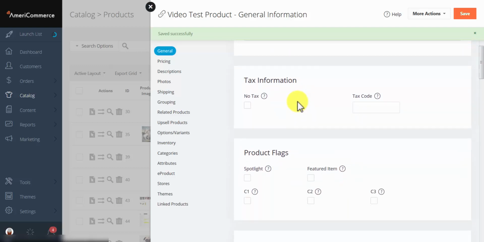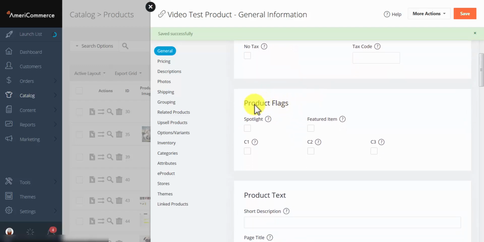Next is the tax information. If you do not want this item to be taxed, select no tax. And we also have a tax code field, and this is used for tracking the tax identifier on this product. Next is the product flags.